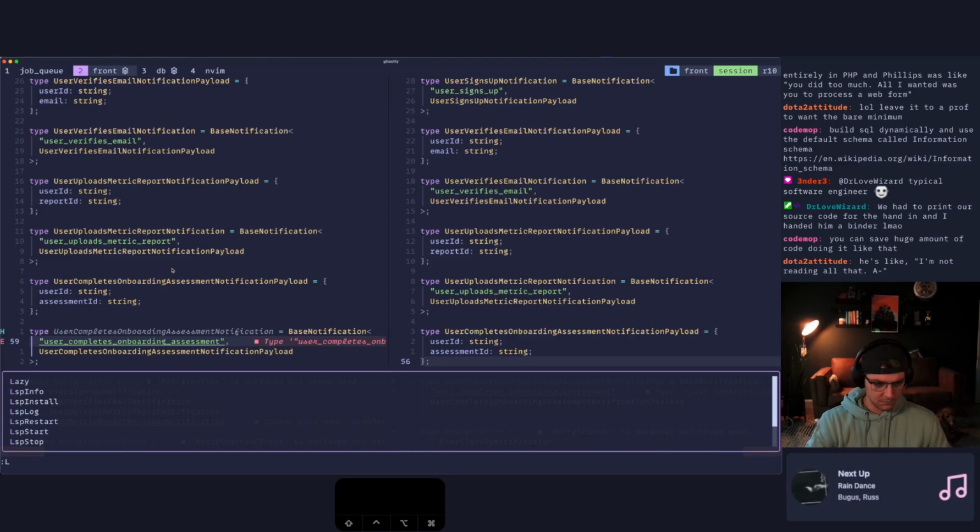Build SQL dynamically and use the default schema called information schema. We had to print out our source code for that. Oh my god, what? What was our education, dude? For reference, chat, Dr. Love Wizard and I, if you haven't picked up, we went to the same university.